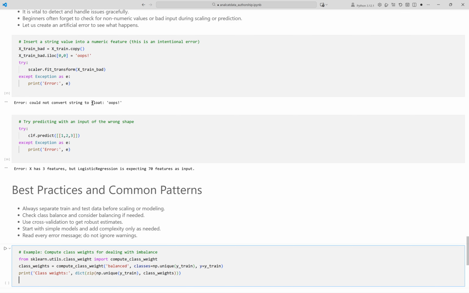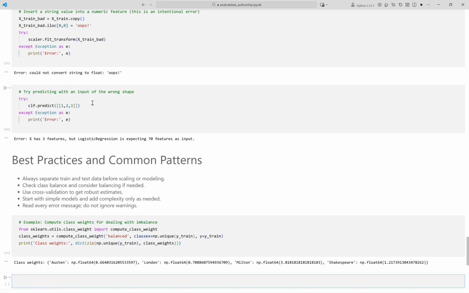Running the cell now. This output shows the computed class weights for each author in the training set, revealing that Milton is significantly underrepresented compared to others. These weights help the model compensate for this imbalance by assigning more importance to minority classes during training. This step aligns with best practices to handle class imbalance before modeling, improving fairness and performance. Try, how could you use class_weight in logistic regression?